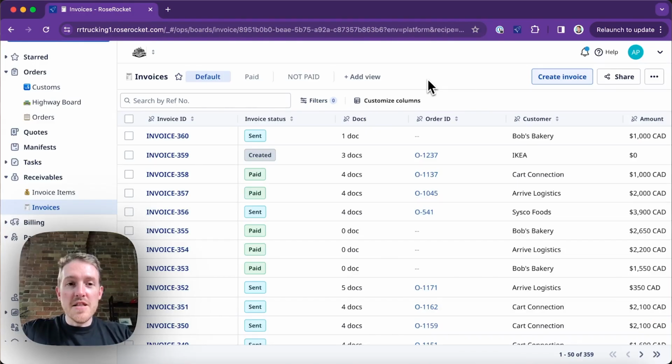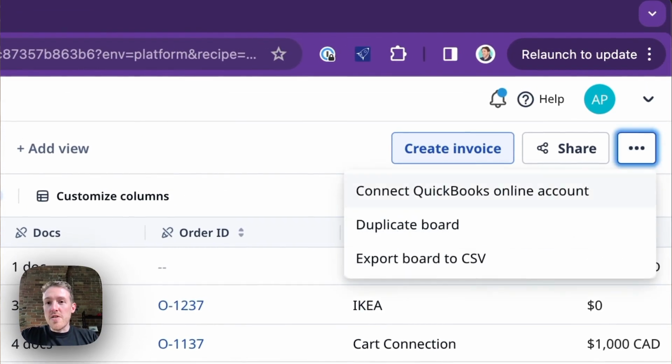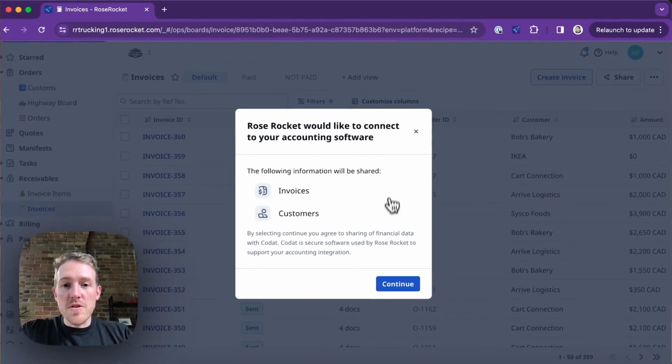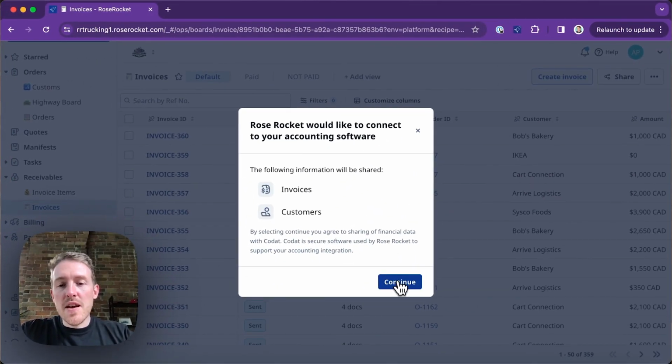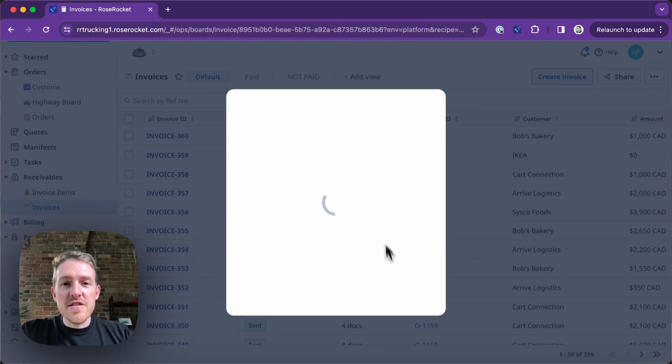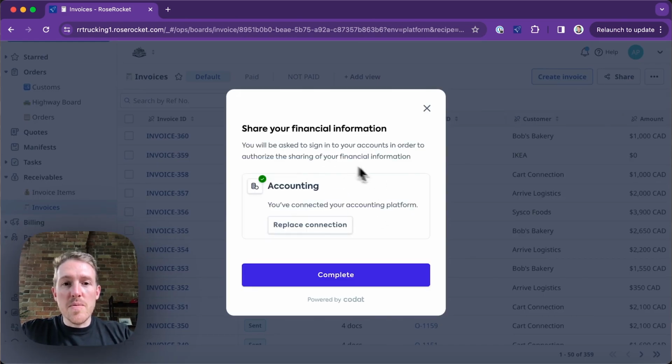All right, so let's get this invoice into our accounting system. If you haven't set up your QuickBooks Online integration yet, click on the 3 dots on the invoices board and click on Connect QuickBooks Online. Here you'll need to accept the terms and conditions and then sign into your QuickBooks account in order to set up the integration.